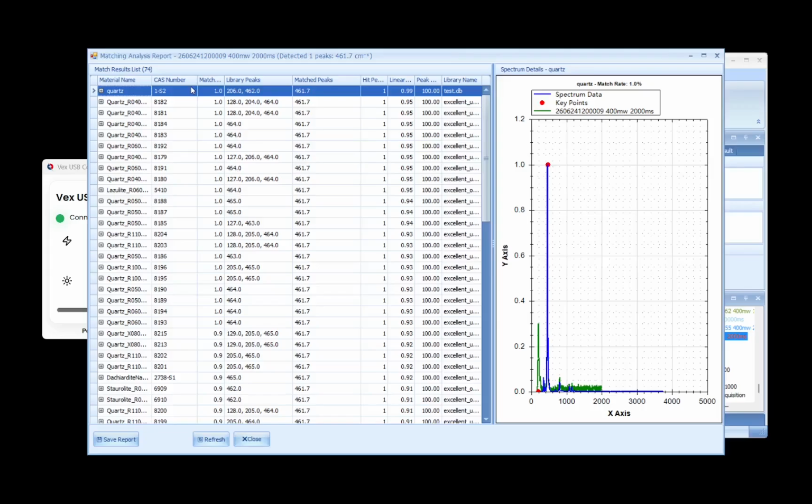But as you could see, it was not the same intensity. I didn't optimize the settings at all. But still, it gave me exactly what we were expecting. So I know the gem I'm looking at is a quartz.